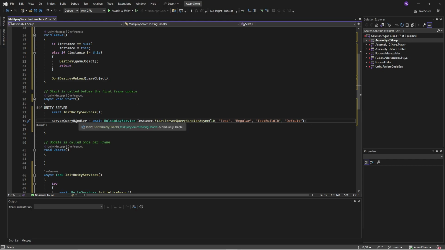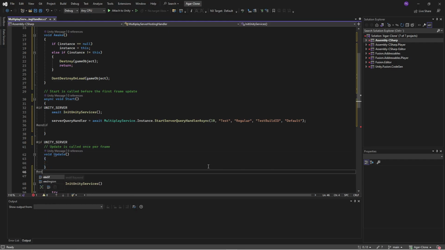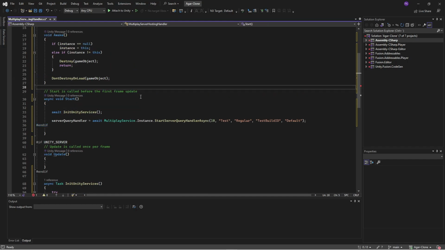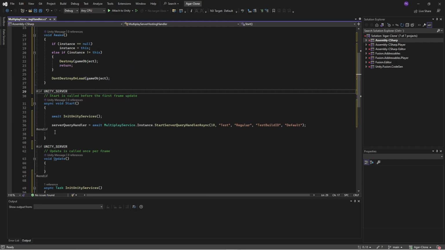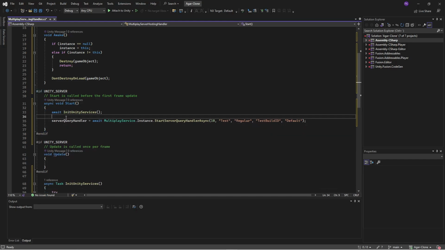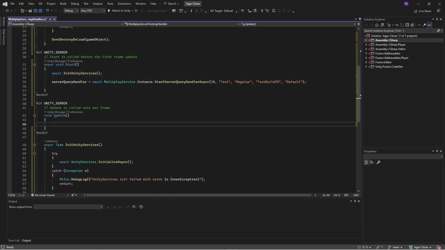Once this has started up, it's going to assign this server query handler, and then we can start using it. Again, on our update function, we only want that to run if we are the server. So let's do it on the whole update, and we can do it here as well. We can move this outside of our start, so start doesn't even exist if we are the client. Hold on, we need to move that here. That's a little bit nicer. Then we won't have any errors or warnings. Let's leave it at that.